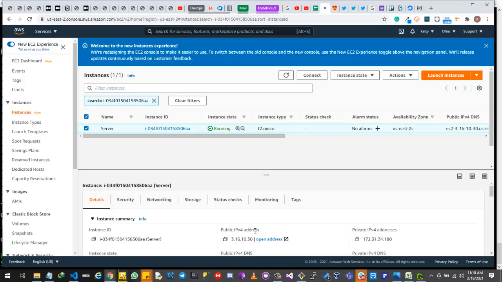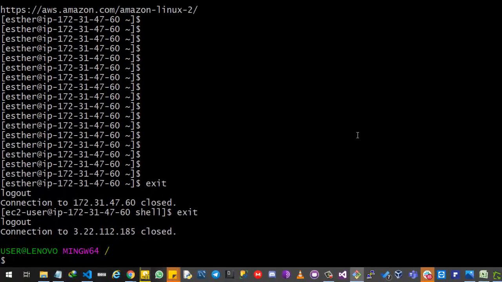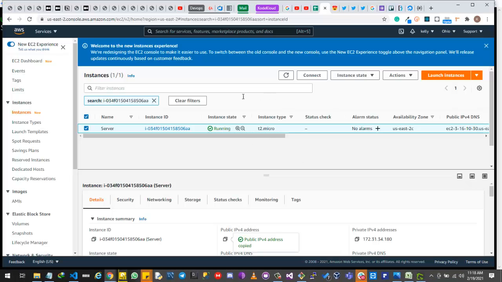So this is the public IP. I just click on this to copy it. Okay, now I have it running. So let's open our Git Bash. That's the console we're going to use to SSH into the server.